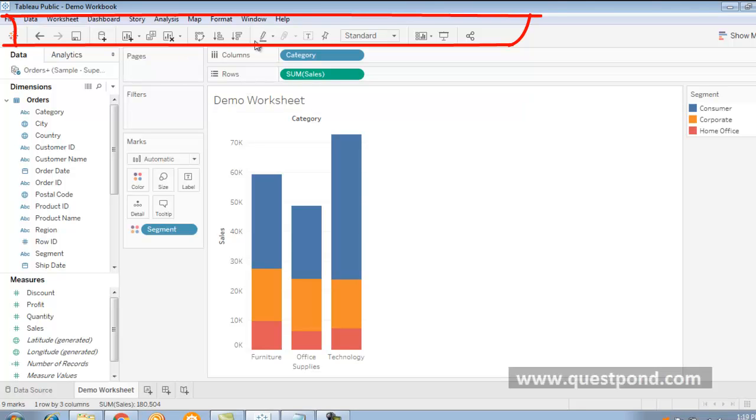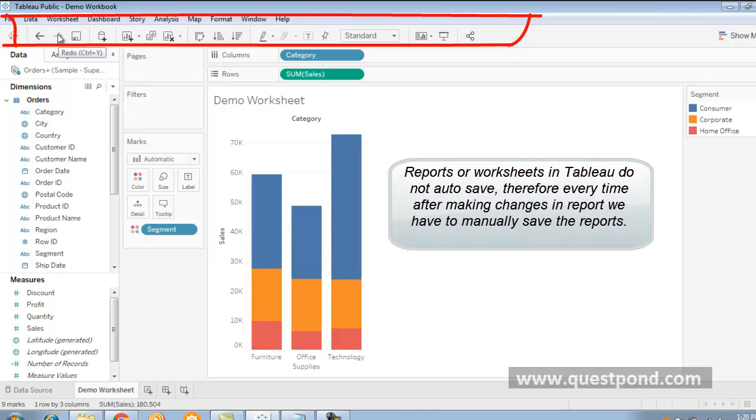All these options are relevant to this report, and in some scenarios, if the options are not relevant to the current report, they will be grayed out or disabled. Here we can see the group members option is disabled. This arrow, the redo option, is also disabled here. Now remember one thing: these reports do not auto save, so every time we make some changes we have to manually save the report.